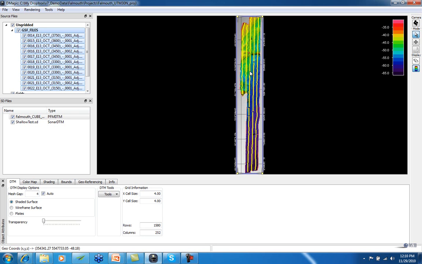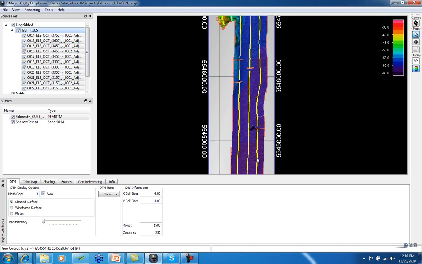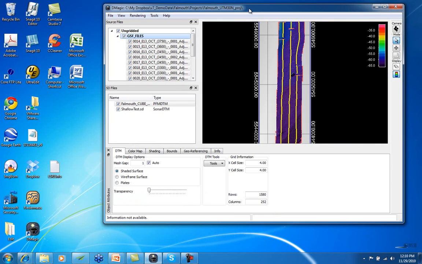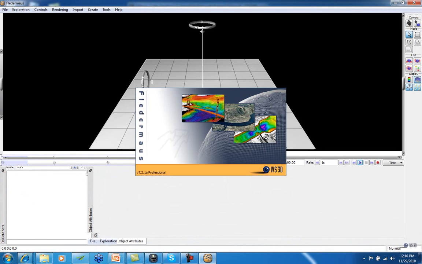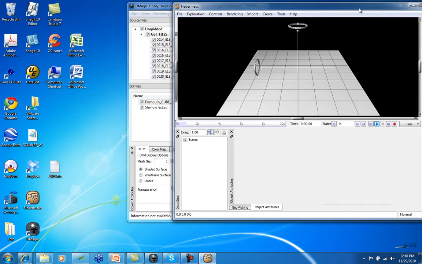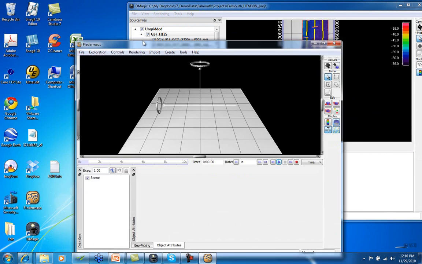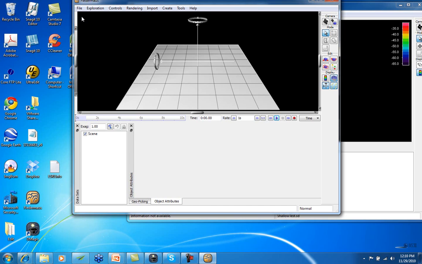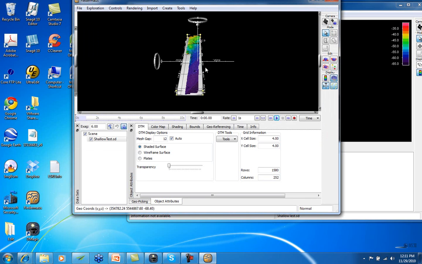Alright, so it's gridded the surface, and I can take a look in DMagic and see if anything really stands out here. Or I can just open Fledermaus. So I'm keeping DMagic open. I'm going to open Fledermaus, and I'm going to load the new SD that was created. So in Fledermaus, File, Open Data Object, and within my Falmouth UTM 30 North project, in the SD folder, I'll find this new Shallow Test SD. I open that up and then take a look.